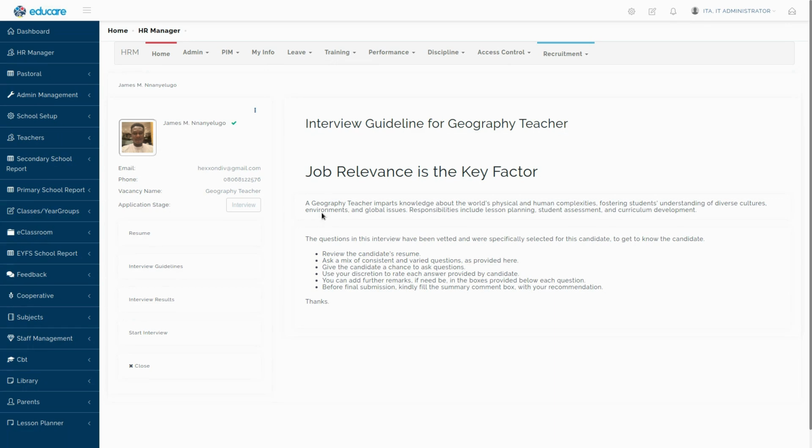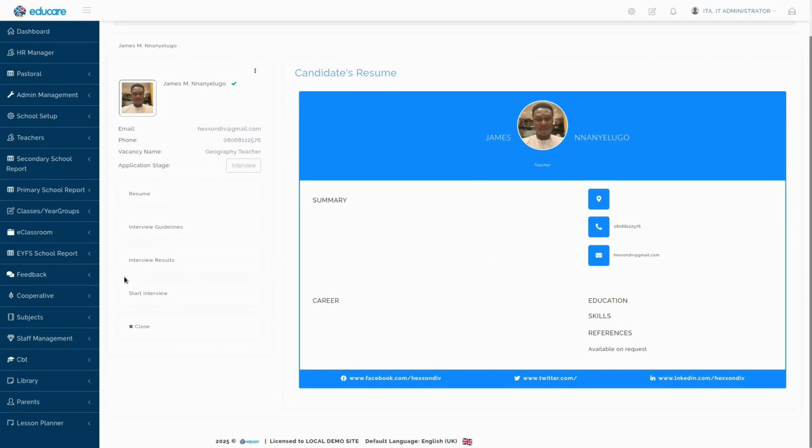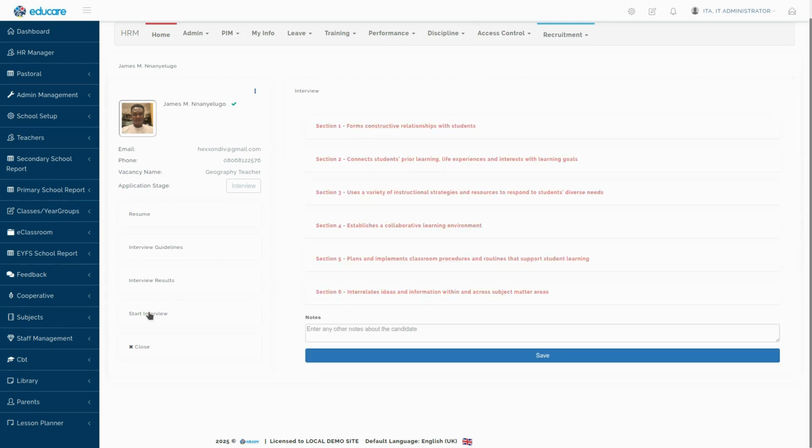Interview guideline. Well, this is the interview guideline we filled previously. You can see it here. It tells you everything that you need to know concerning this particular interview. You can always go here to see. You can prepare yourself by going through the person's CV, seeing every information concerning them, seeing their interview results. If there is anyone that has previously been submitted, you can view it. But if you want to start your own, just click on Start Interview.